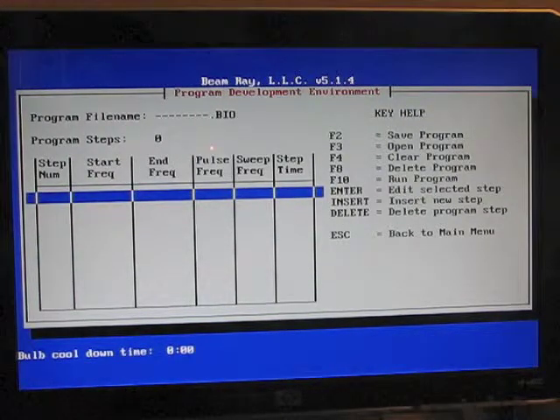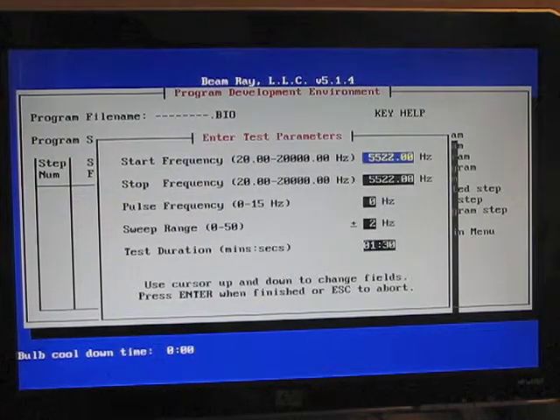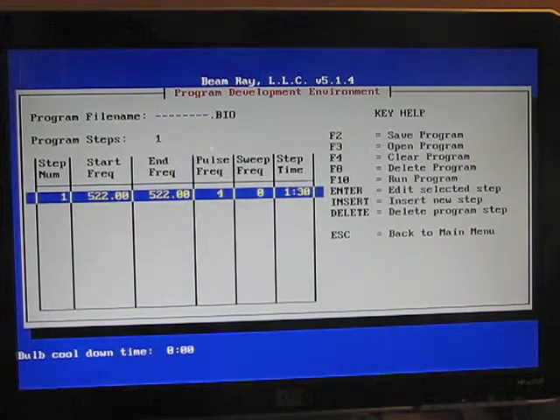Okay, so we'll go to insert and insert our first one, and 522 is going to be the first frequency. So 522, tab down, 522, and now we're going to go with a pulse of 4, and a 0 on our sweep, since we can't have both at the same time. And we're going to go 1 minute and 30 seconds, which is a good average. You figure we're doing 12 steps, that's going to be about 18 minutes total. So we'll leave it at 1 minute and 30 seconds for the duration of that one step, and I'll hit enter.